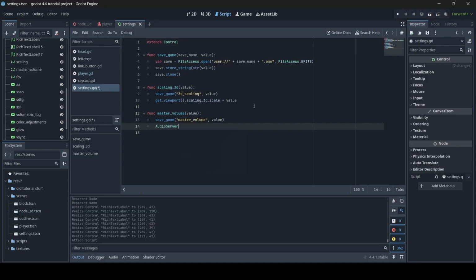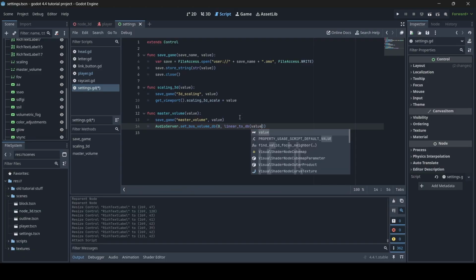So we're going to need to access the AudioServer. Then we do set_bus_volume_db, and then you want to do the bus index. Since we're going to be setting the master volume, the bus index for that is going to be 0. So we do 0 for the bus index, since that is the master volume bus index, and then we do comma, and then linear_to_db. Basically we are converting a linear value to decibels, because how volume works in Godot is it's scaled by decibels. So we're going to be converting our value to what it would be in decibels, and then we just enter value into the parentheses here, and boom.